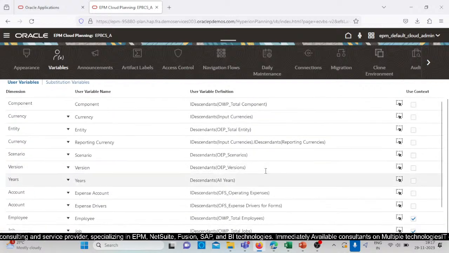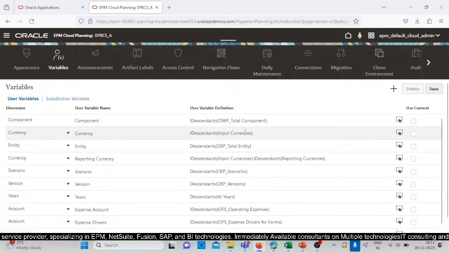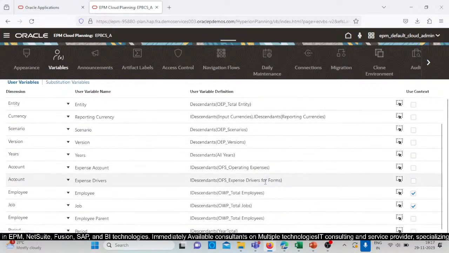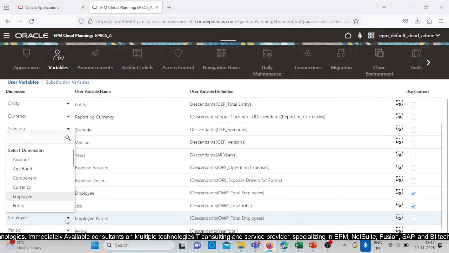So earlier I have already completed this process. You can see I have selected descendants of all the components, of all the currencies, total entity. If you want to change it, you can change it according to your requirement. Then you can see I have selected the employee, total employees, total jobs. Then again that is showing this employee option.